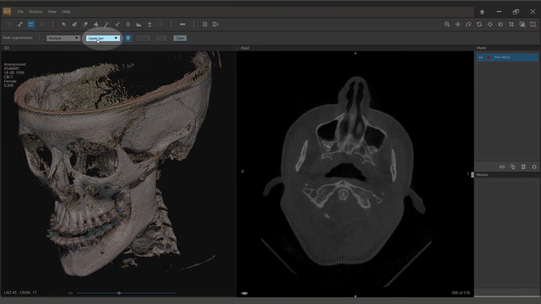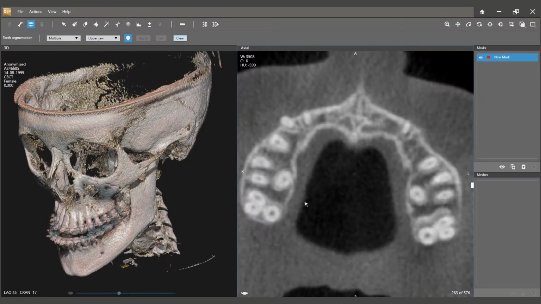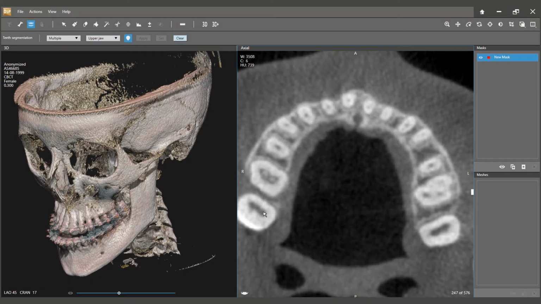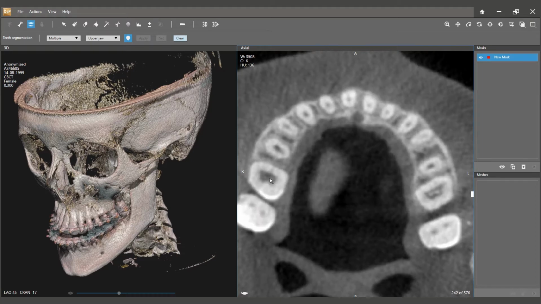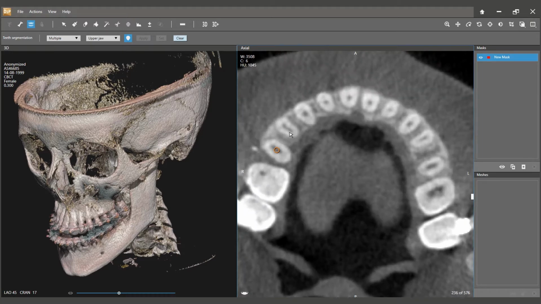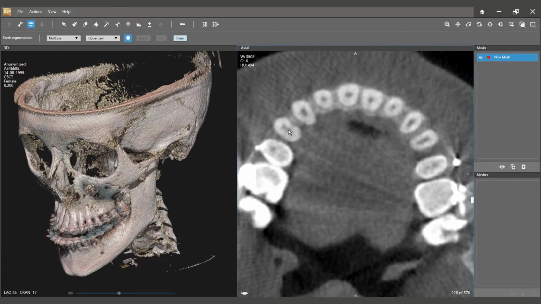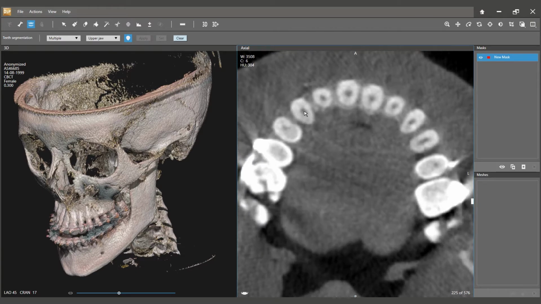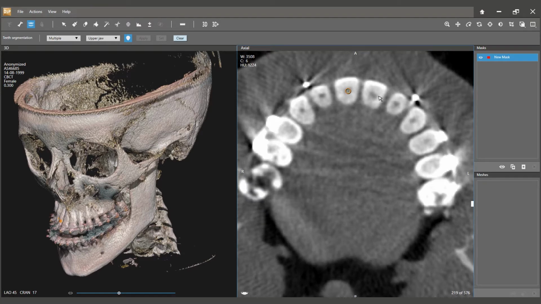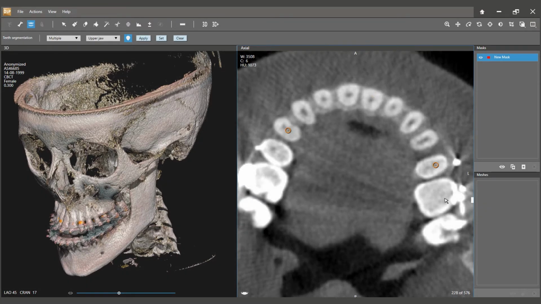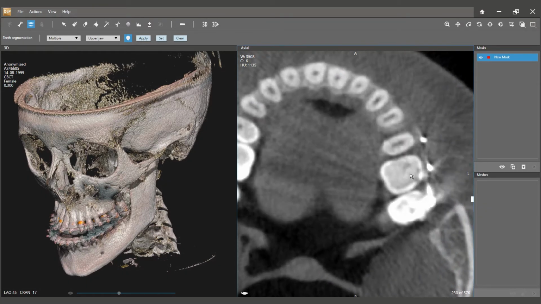Select either the upper or the lower jaw relevant for segmentation. Select an image where the tooth is clearly seen and place a marker. The marker should be located in the middle of the tooth, in a slice where the tooth is easily separated from its surrounding. For multiple teeth segmentation, you need to mark at least 8 teeth.